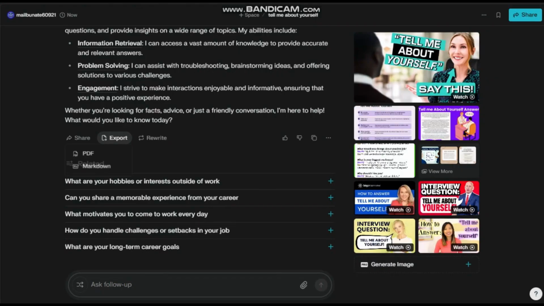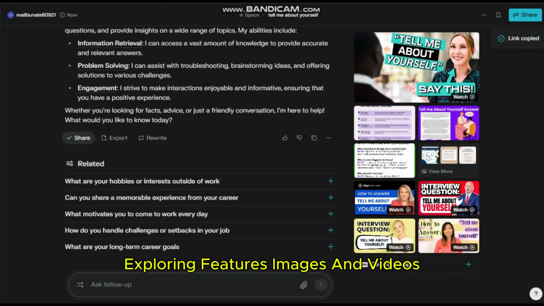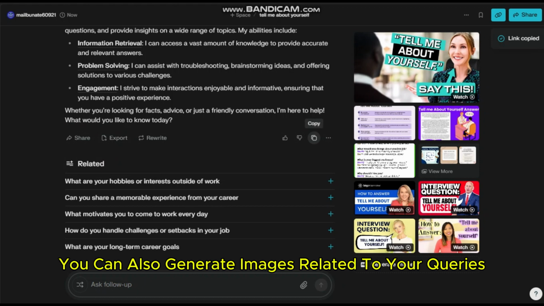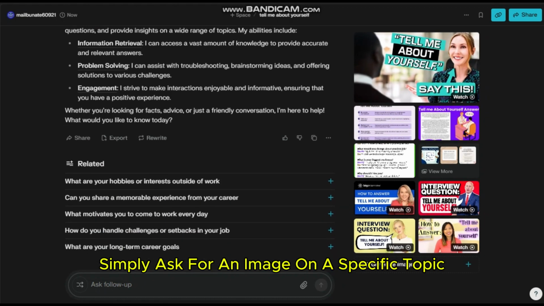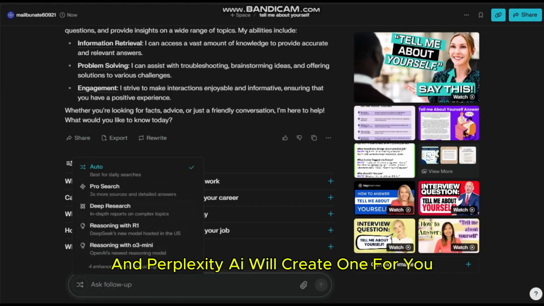Exploring features, images and videos. You can also generate images related to your queries. Simply ask for an image on a specific topic and Perplexity AI will create one for you.